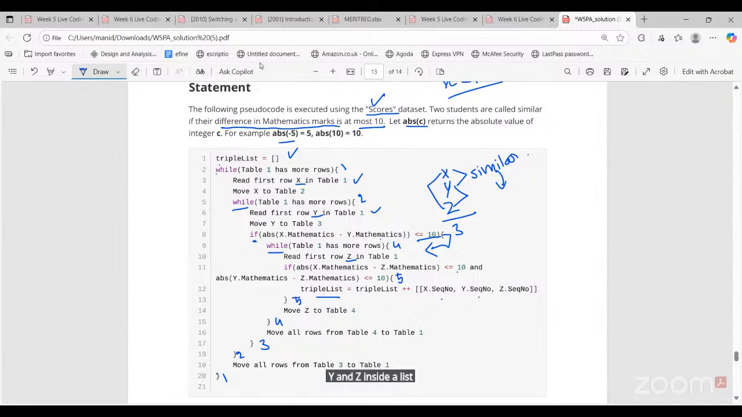a list. So triple list, can I say it is a list of lists? Yes. What can I say about triple list? Every element is what in triple list? Sequence number. In triple list, every element is a list containing 3 sequence numbers who are all similar among themselves. Like X, Y are similar, Y, Z are similar, X, Z are similar.